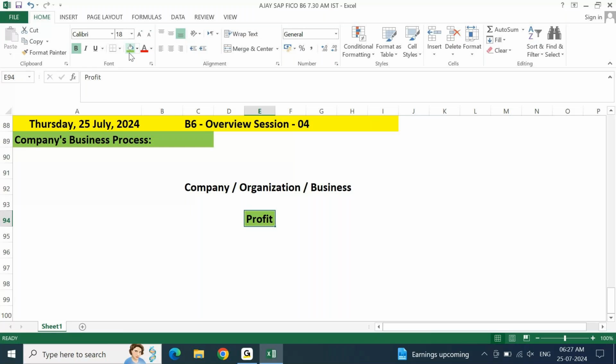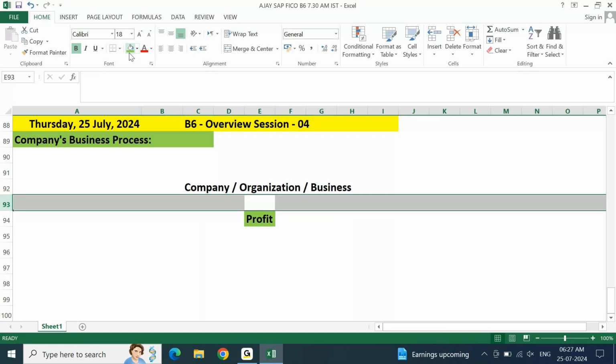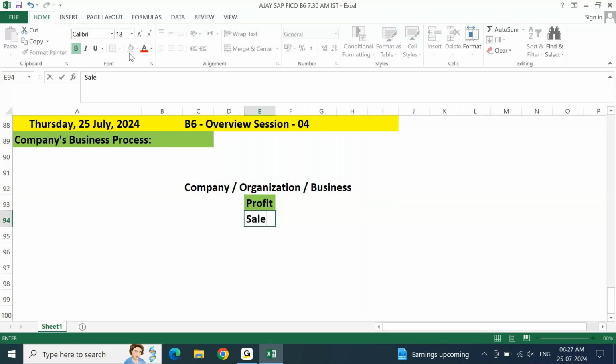Now, in order to make profit, what are you supposed to do? Which activity will result in profit? Sales, more sales. Sales activities. Right? In short, sales will result in profit. When you're talking about sales, what are you going to sell? What will you sell? Products, services.